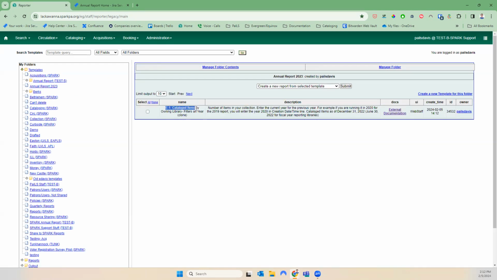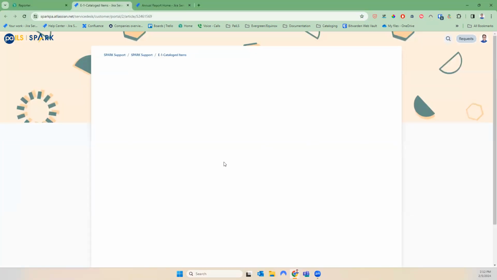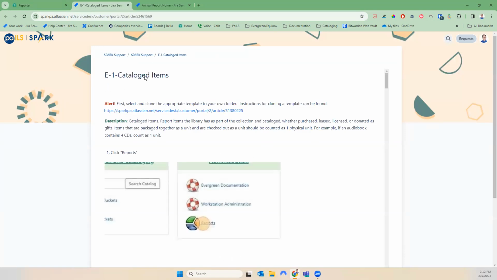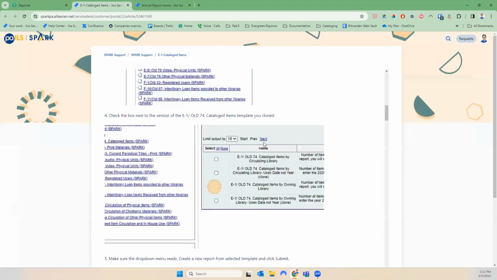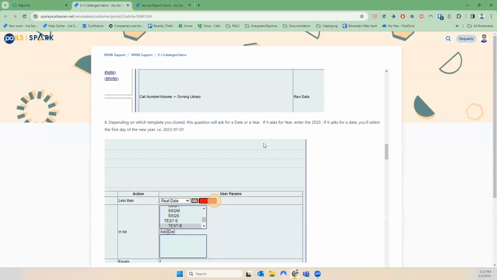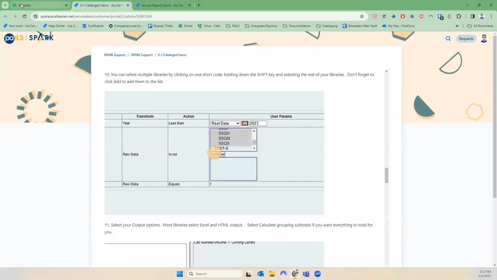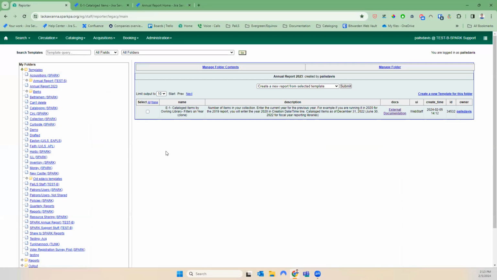You'll see again the name carried over, the instructions on how to run it, as well as the link to the external documentation. If you click on the link, it will take you to the support help desk, which will give you then directly to the E1 instructions, again giving you step by step on how to fill it out. So, any questions so far on cloning a report to your own folders?